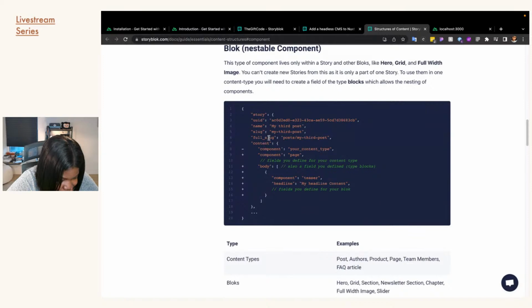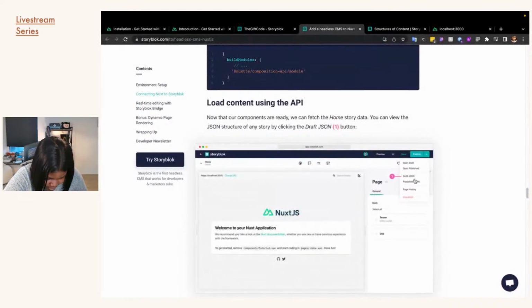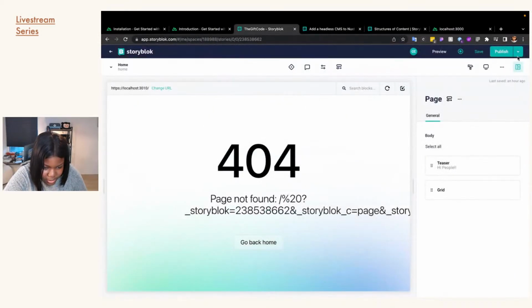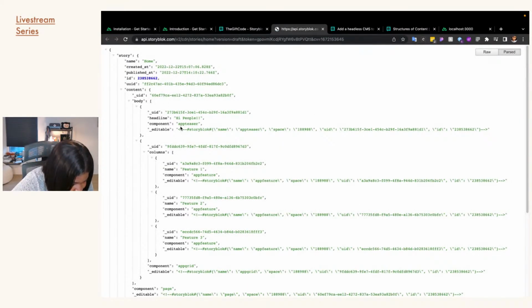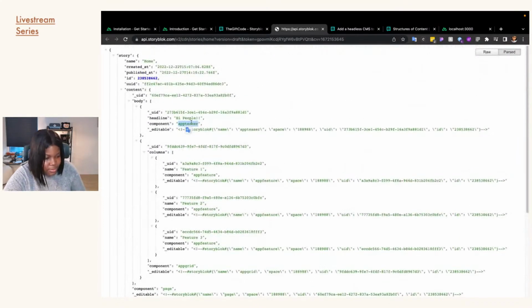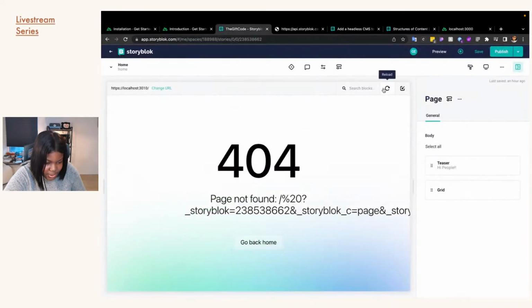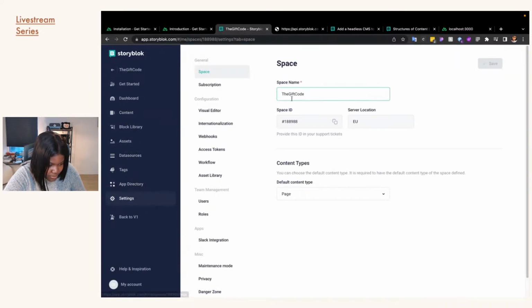Story name slug component. Where do I find the JSON? I think it's here. So if I open here and say draft JSON, okay, this is what I'm looking for. So I changed the component name to Aptiza, but maybe it should also be in camel case. I don't know if that would make any difference. So I'll try that, because my components are in camel case as well.